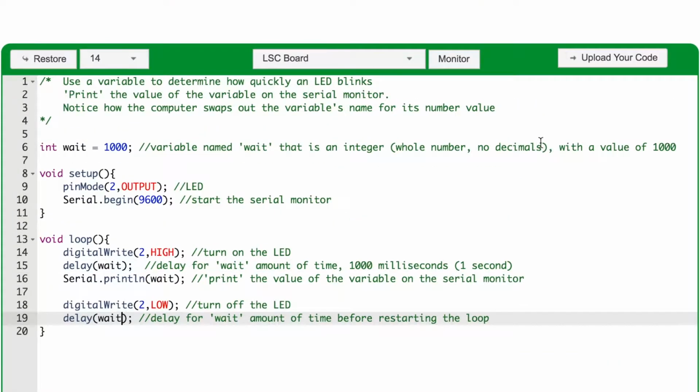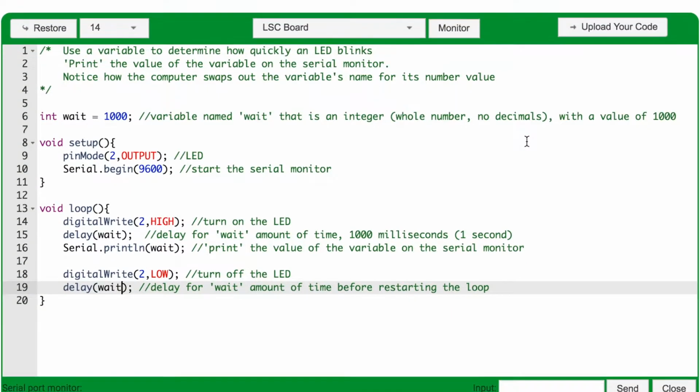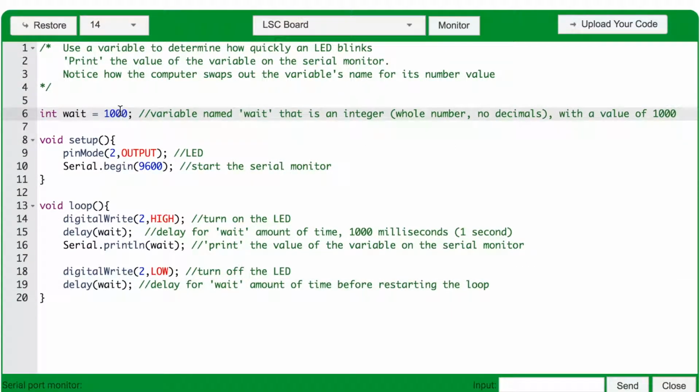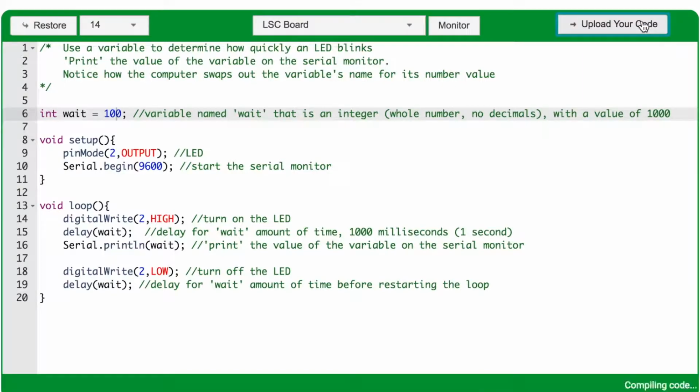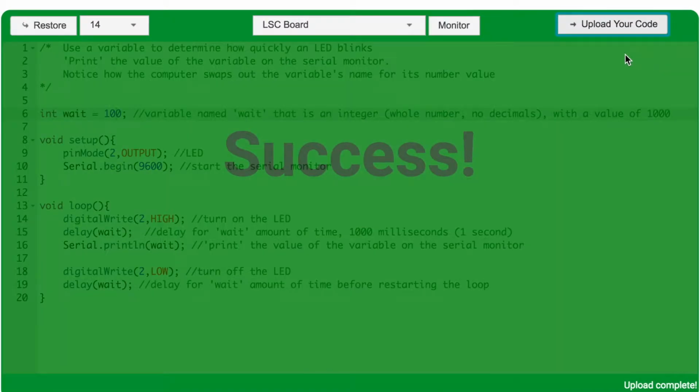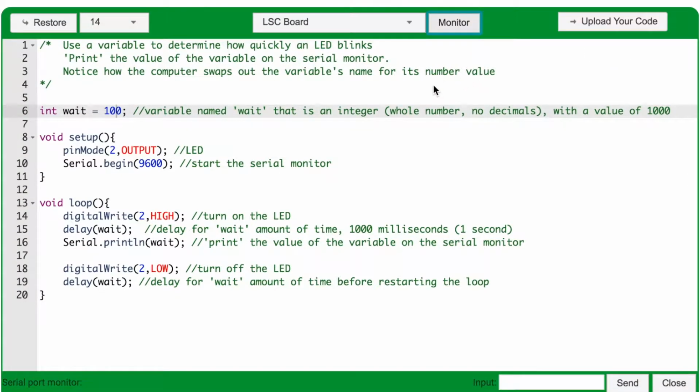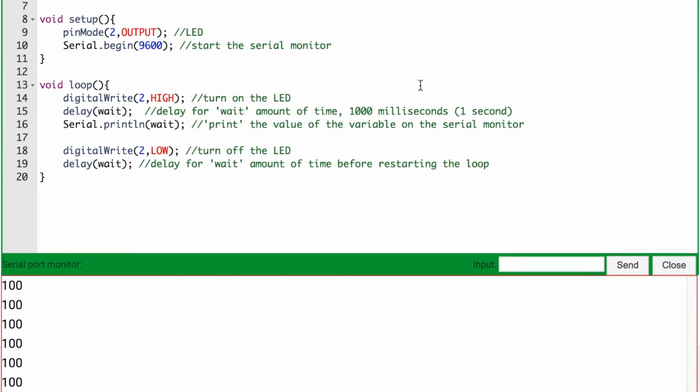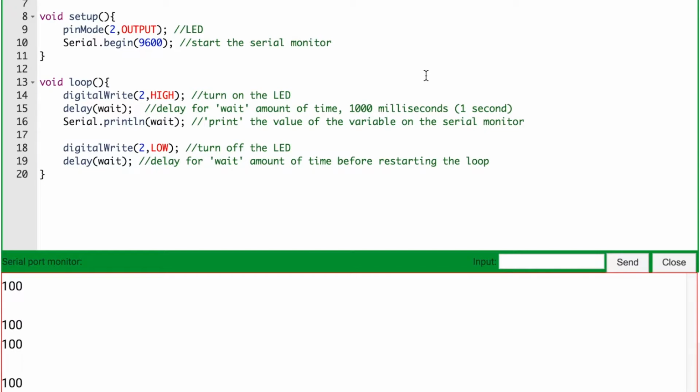If we go back up to our program, we can very quickly change the value of wait from 1000 to 100, upload that code to our maker board, and open the serial monitor again, and now we can see that the LED is blinking 10 times as fast and the serial monitor is printing out 100 for the value of wait.